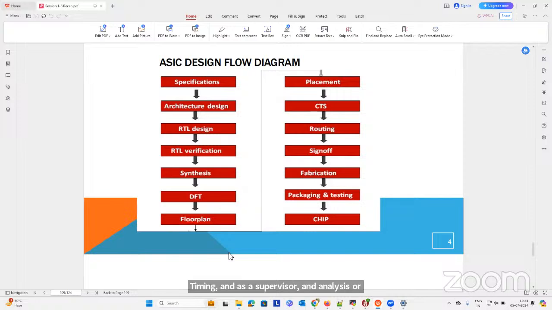Once the three components are clear, then we'll proceed to routing. In the routing stage, we will route the signal nets. After routing the signal nets, the complete layout is ready. So what will we do? We will do sign off checks.